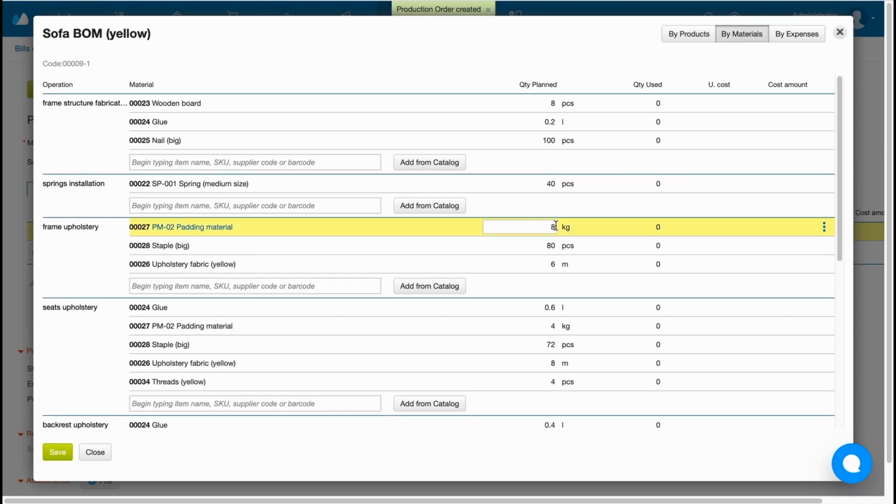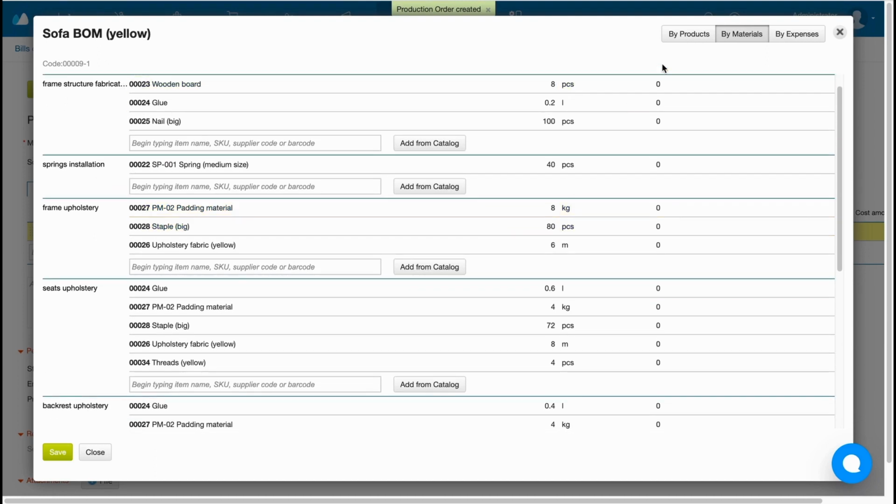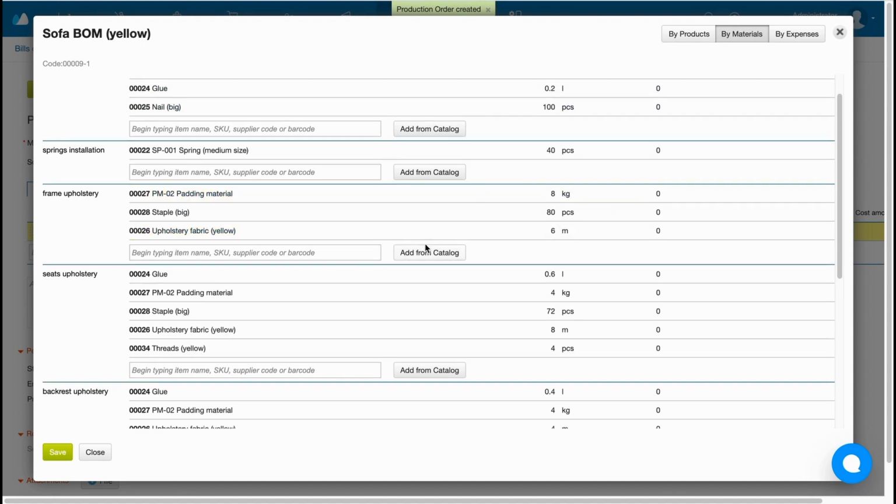I know that to produce them I need more raw materials than it was defined in bill of materials. So in the same planning and results pop-up window, I go to the buy materials tab, and for the operation seats upholstery, I change raw materials. I increase the amount of fabric up to 12 meters and amount of threads up to 6 pieces. After that, I press save button.